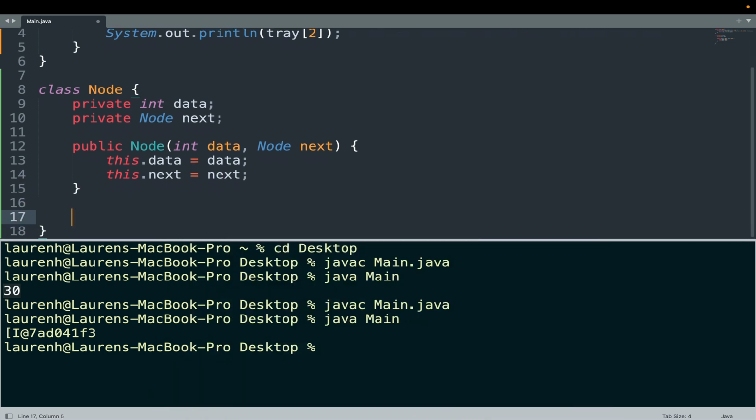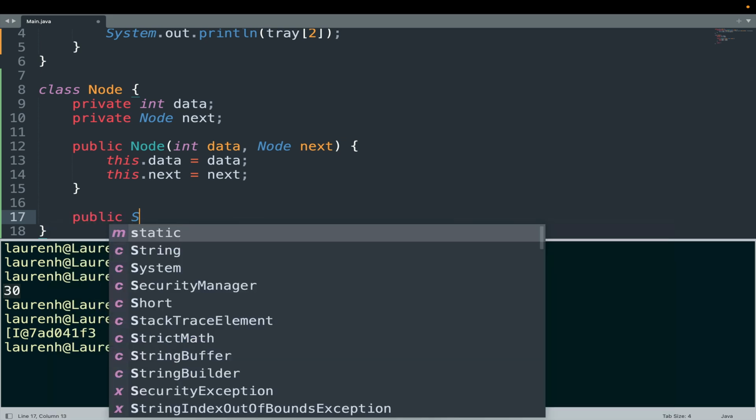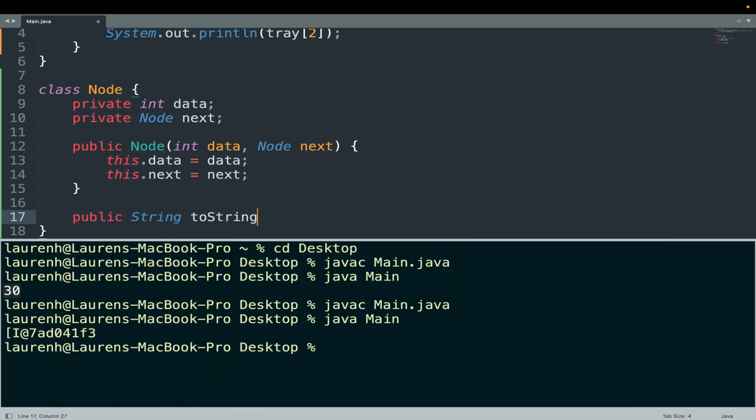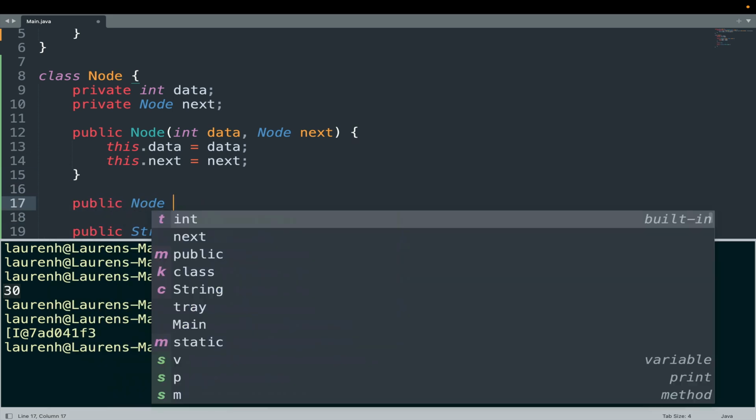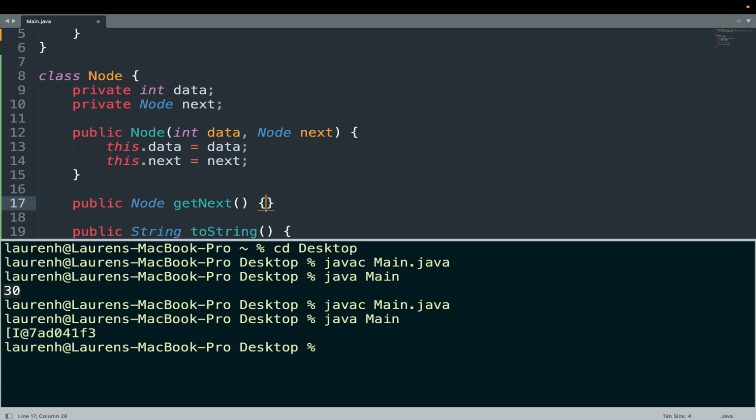We're also going to need some getters and some setters. Actually, for this example, we really won't. We'll just need maybe our toString. We'll still need a getter. We need a getter, but that's it. Public node get next. Return next.